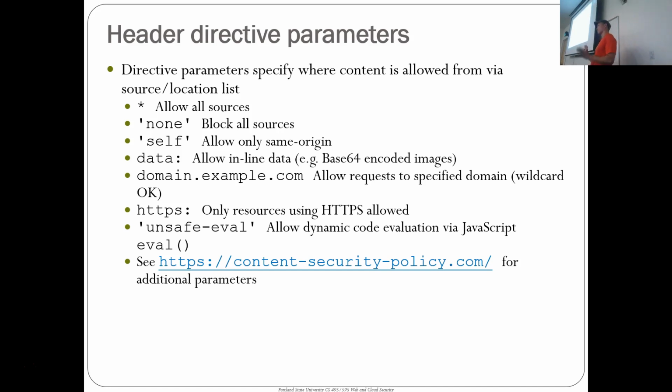So I'm sure the observatory is sitting there scanning sites and saying, hey, default source star, you get an F. I think that one does give you a letter grade in terms of your security policy. None says that page isn't allowed to access anything. Just shut, everything is embedded in that page, don't allow it to do anything else.